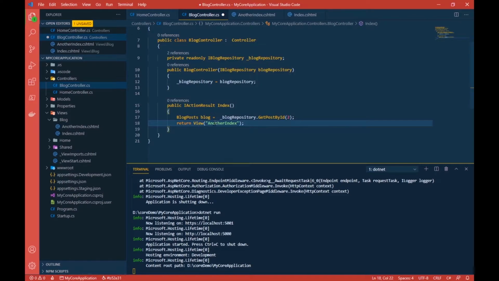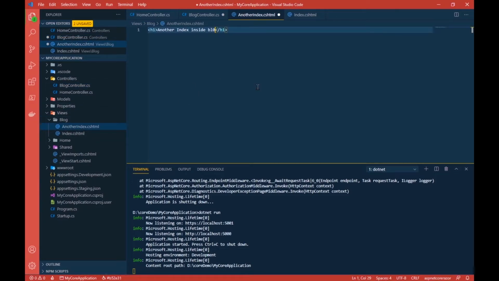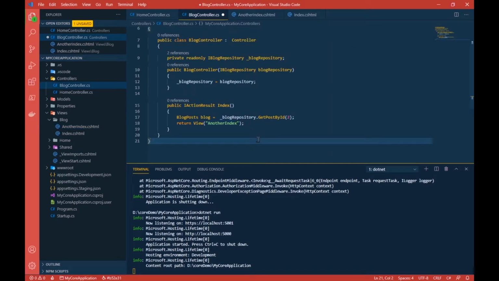So by default it will go inside this blog folder always. And it will try to find the view with the name that you have given. So another index is present. Let me just copy and paste this code from here. So it will say another index inside blog. That's it. Now let me save both of these pieces of code.